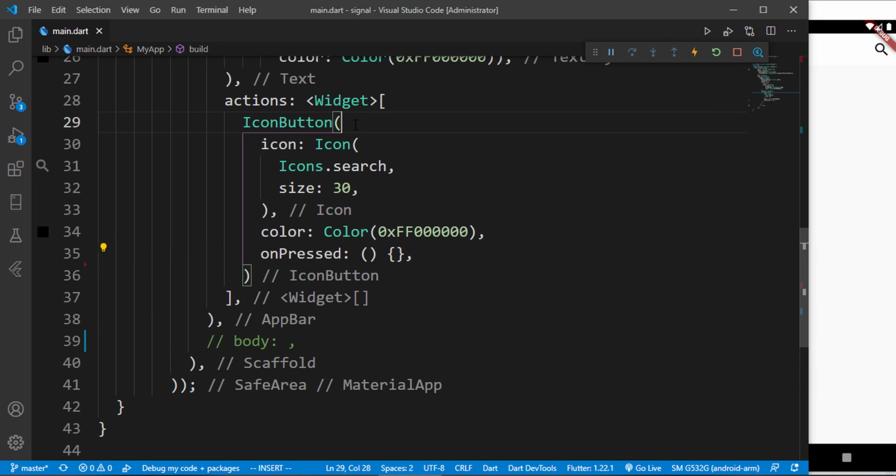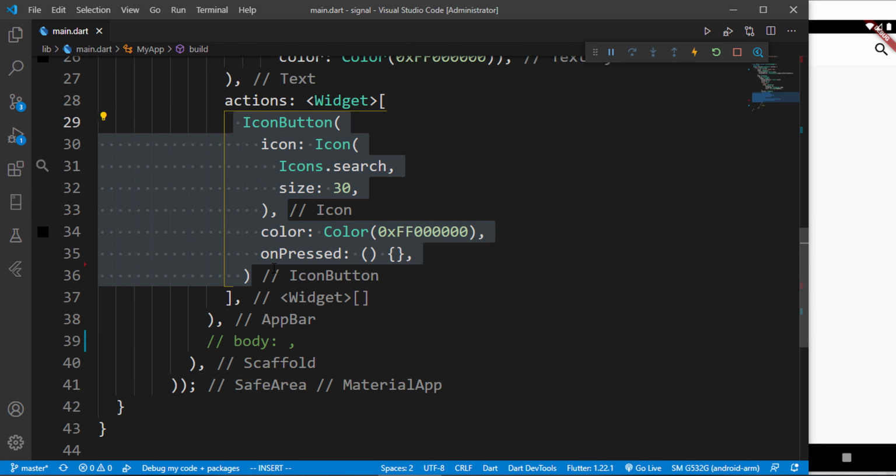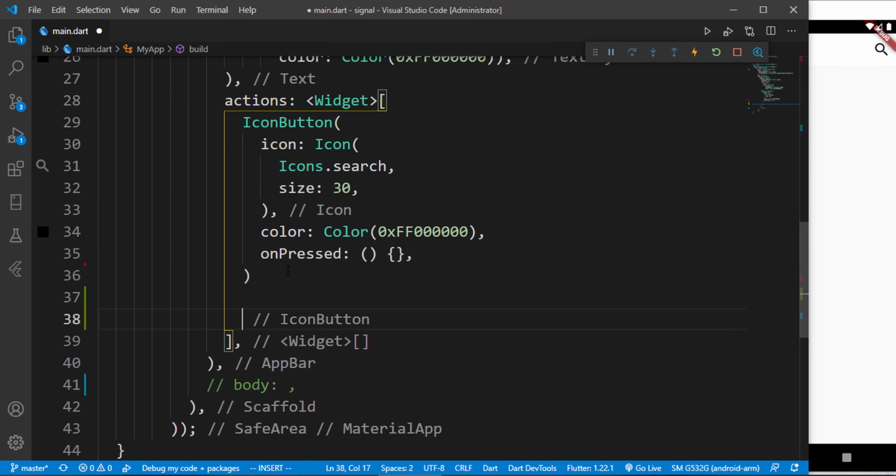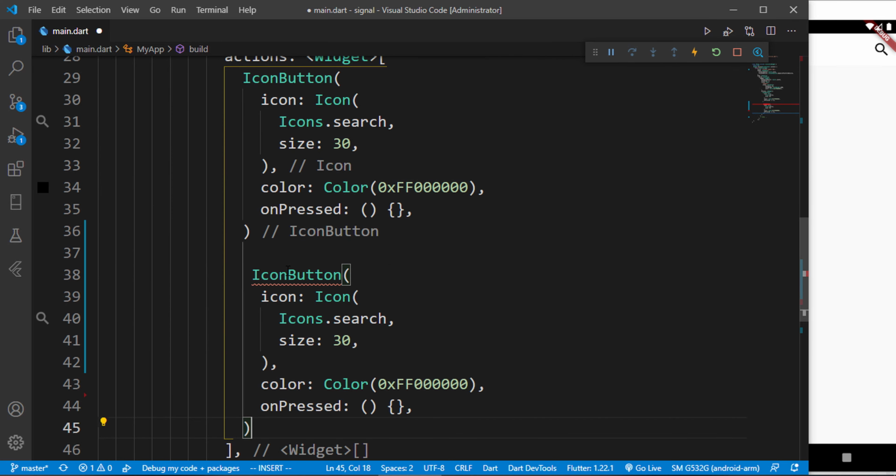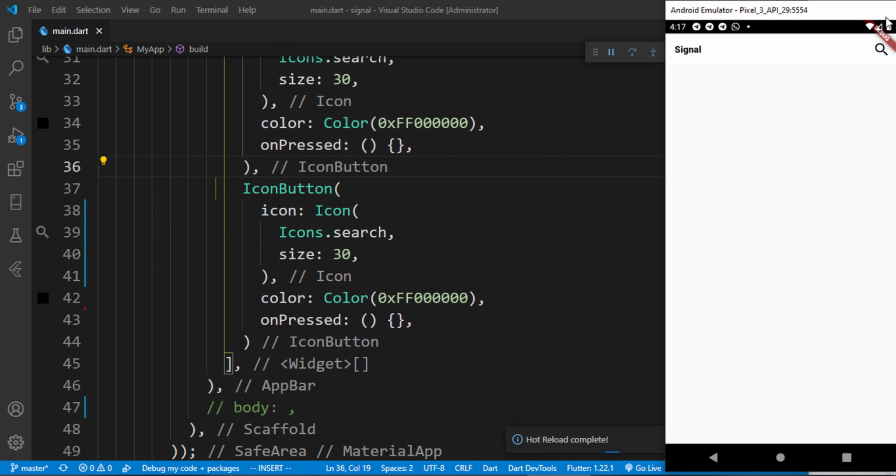So one more thing also we have to do is to just grab this line of code and just paste it beneath here. And then we can put a comma here. Then when we save, it's going to still give us that search icon, but we don't want to use a search icon. We want to use a custom icon.